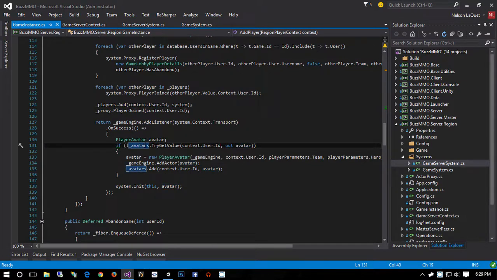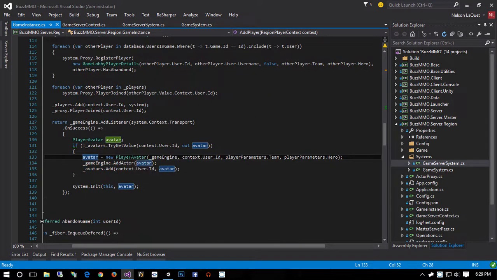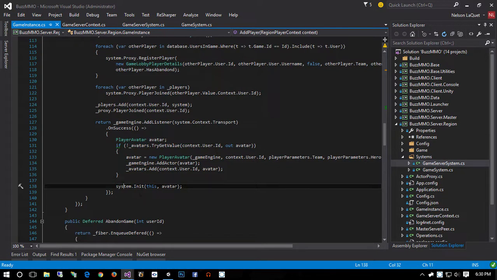Actually what we do is we keep track of all the avatars that are created so we can reattach avatars as needed. So if the avatar has not already been created, then we instantiate the player avatar. Now remember, this is an actor. Passing in the game engine, the user ID, the team, the hero. We add it as an actor, and then we add it to our avatars list. Then next up, we do system.init this avatar.